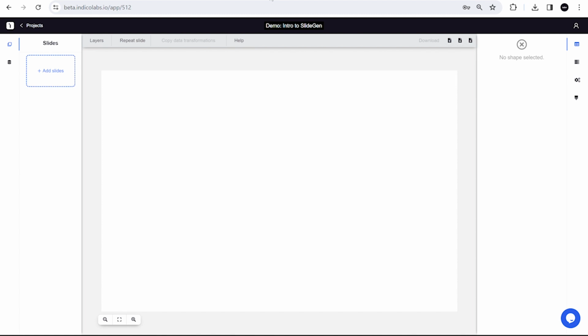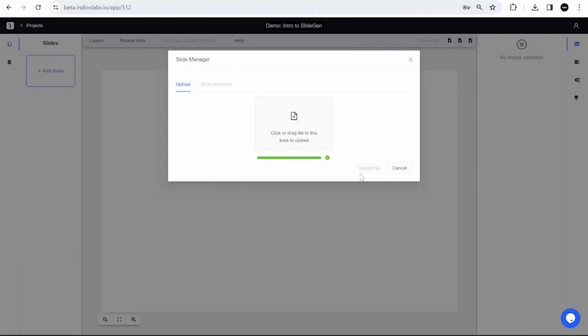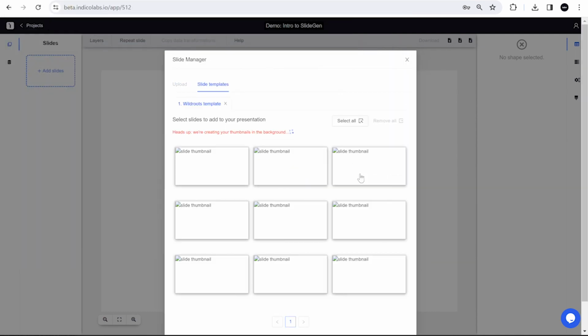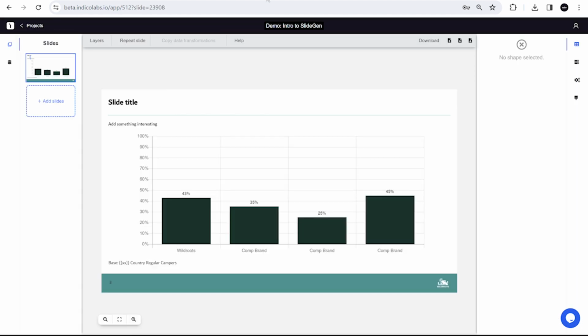When your files are ready, you can begin a new project in SlideGen and upload your PowerPoint template. From here, you can pick and choose which slides you want to use. You don't need to use all of them, and you can use any slide more than once. Then you can upload your data in one of two ways.